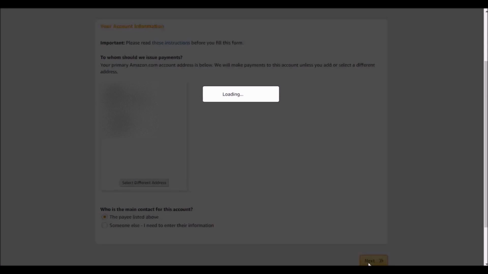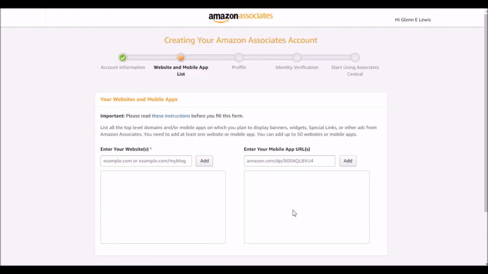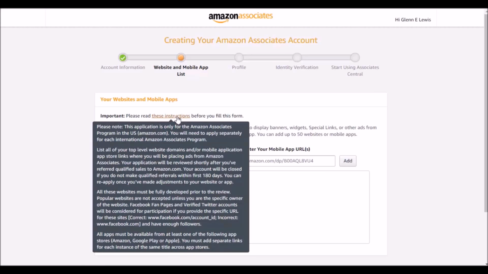So first you log on to your Amazon and go to your Associates account and you just fill in the information. I'm going to show you these instructions right here. I'm going to leave it up for a few seconds so you can read it.